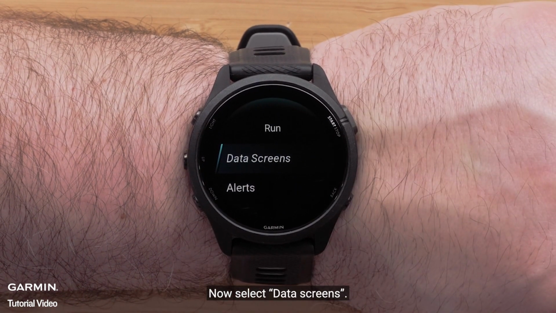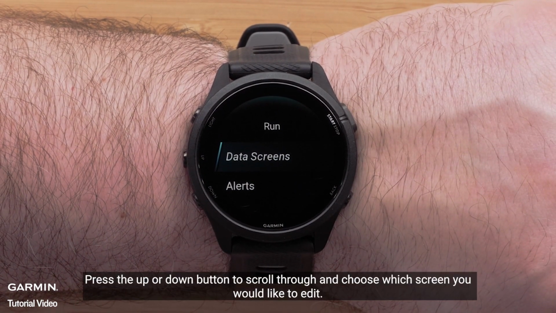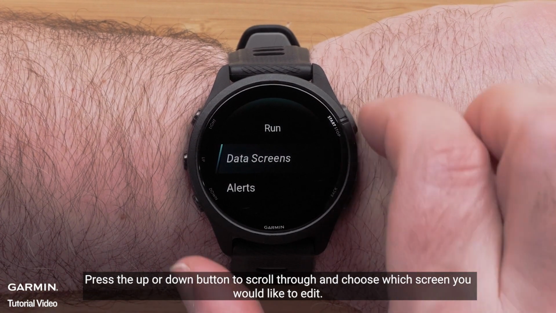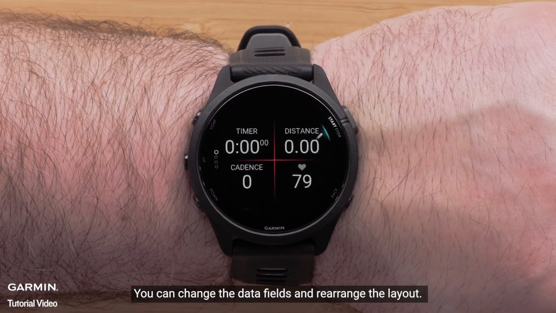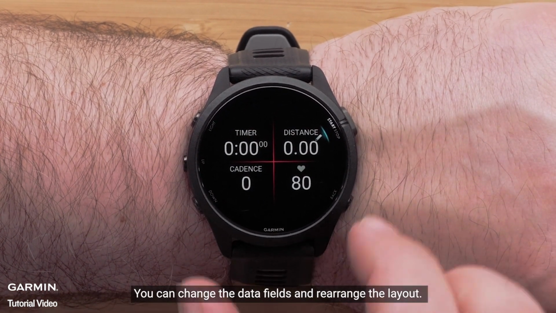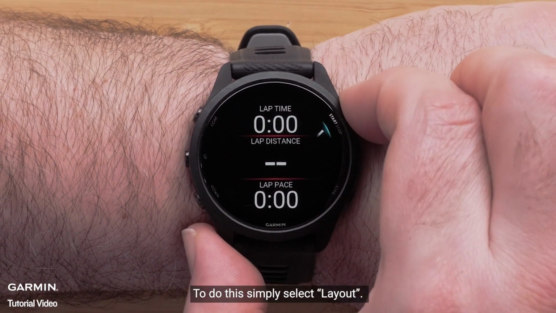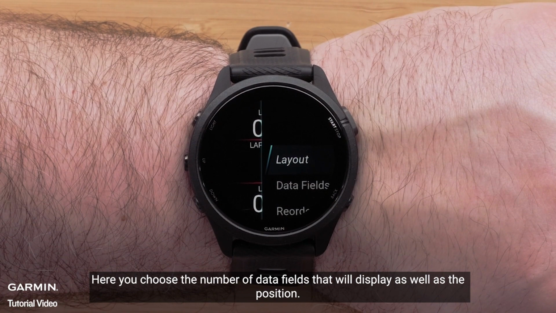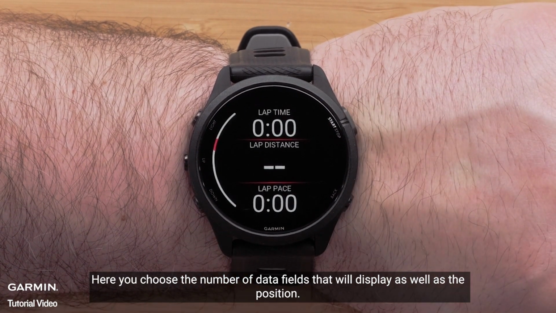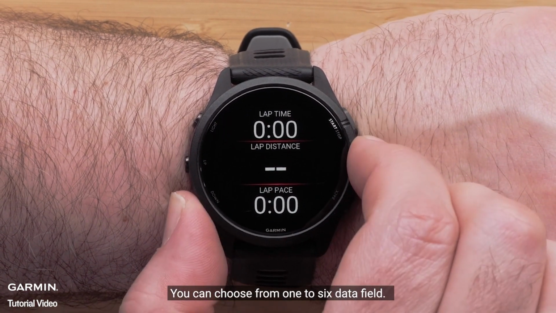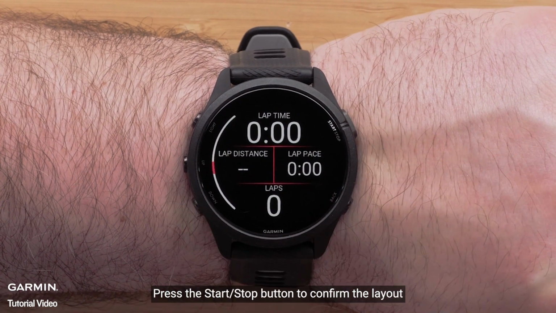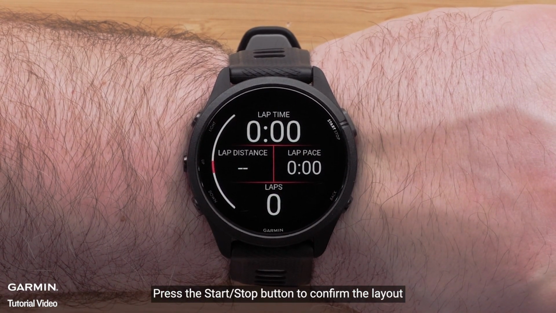Now select Data Screens. Press the Up or Down button to scroll through and choose which screen you would like to edit. You can change the data fields and rearrange the layout. To do this, simply select Layout. Here you can choose the number of data fields that will display as well as the position. You can choose from 1 to 6 data fields. Press the Start-Stop button to confirm the layout.